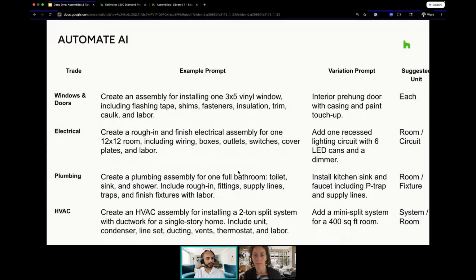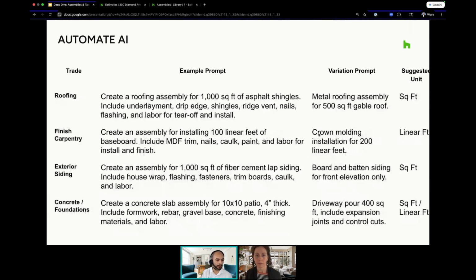Windows and doors, you can do that for windows and doors as well. Create an assembly for installing a specific vinyl window, flashing, tape, fasteners, insulation, everything included. You got electrical, plumbing, and HVAC, and this is recorded, so you can go back to the recording if you wish and just pause this, and maybe if you want to copy paste this and try it out for yourself, you can do so. And then finally, we got the roofing, finished carpentry, exterior siding, and the concrete foundations as well. I'll stop here. Just leave this on the screen.